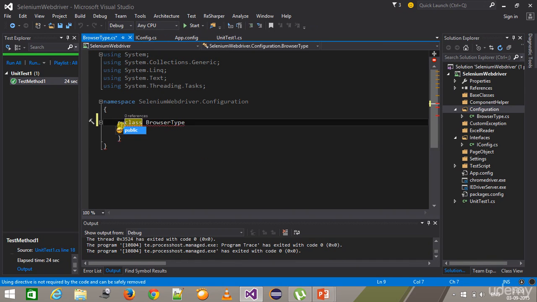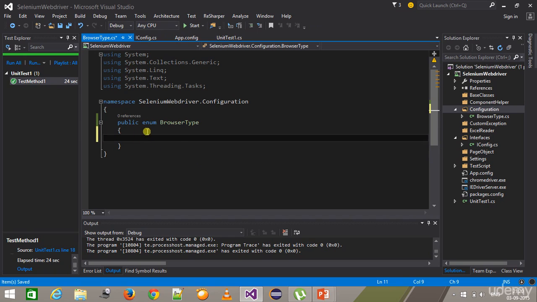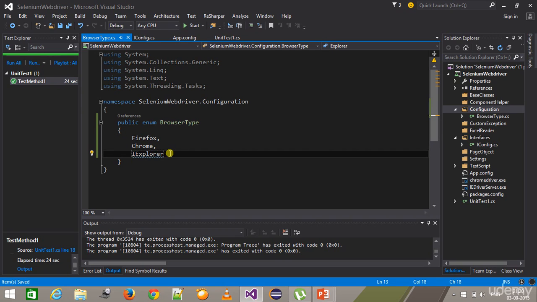So first let me make it public. And whatever entity I specify inside this enum will be termed a named constant. Okay, so let's say Firefox, Chrome, and Explorer. The reason why I'm saying it is a named constant is because internally the compiler is going to assign the value to each of them starting from 0.